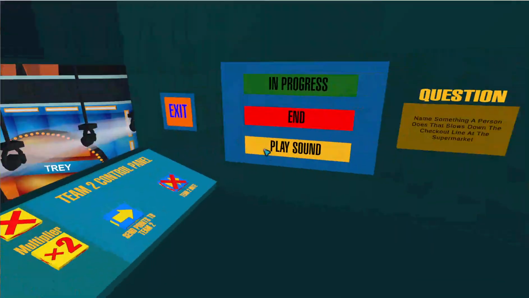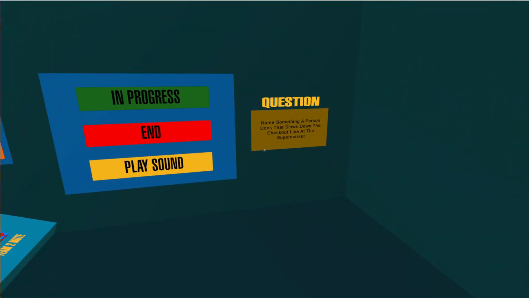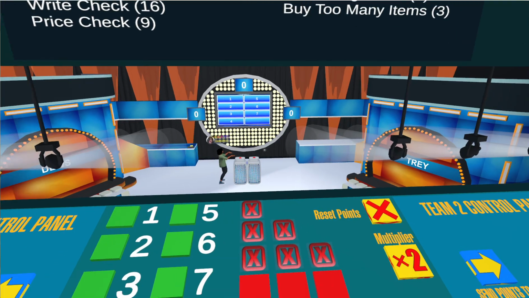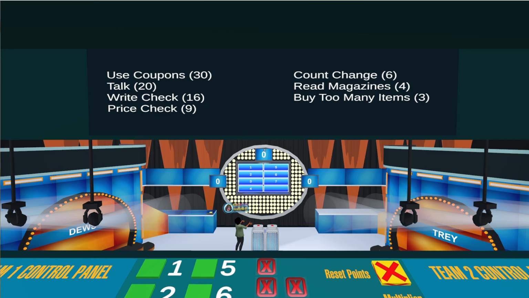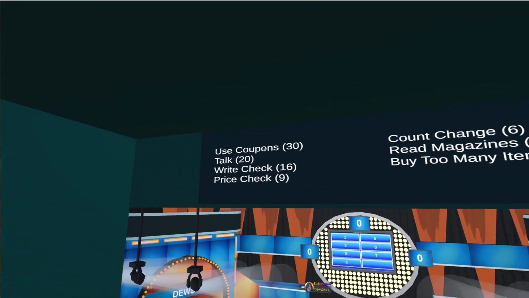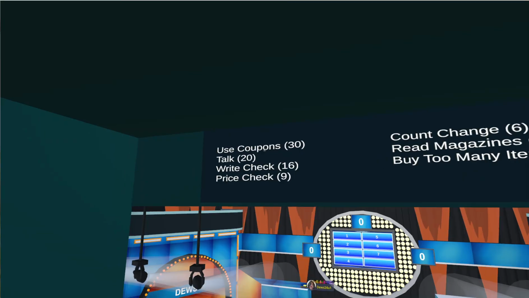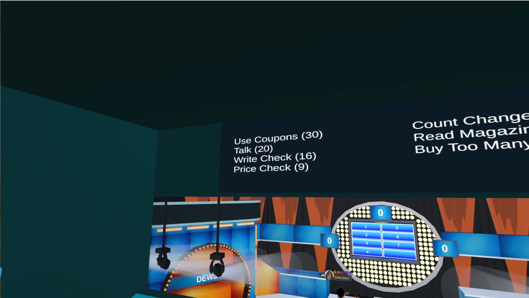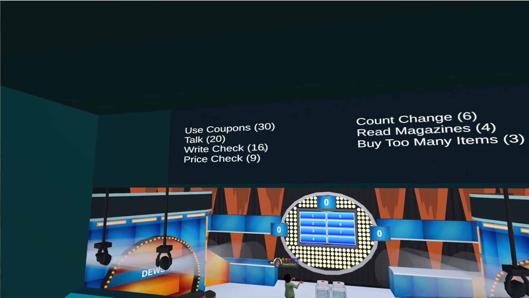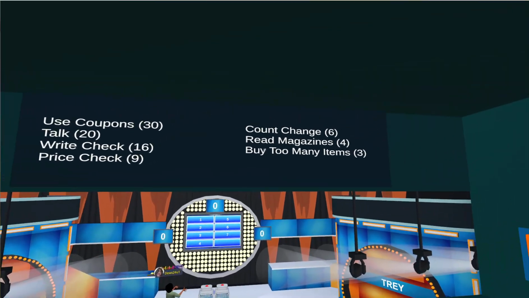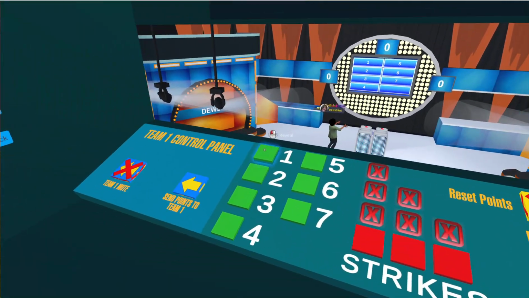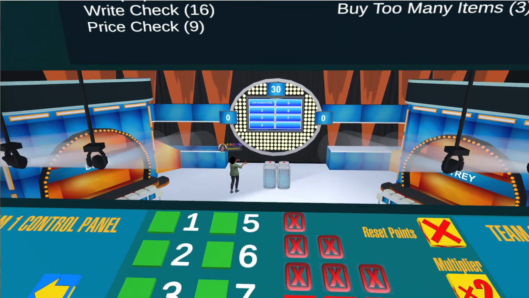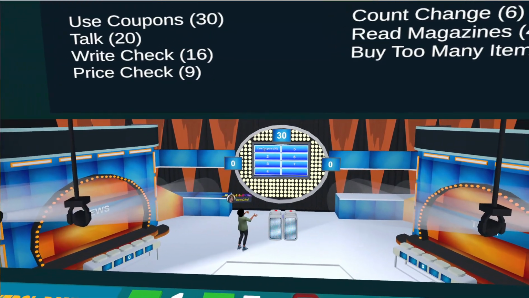So Deuce buzzed in. The question is, name something a person does that slows down the checkout line at the supermarket. Take out coupons. Use coupons. So you can see that this answer is here. So this is number one, this is number two, this is number three, number four, five is up to the top right, six and seven. So she got the number one. So click the button that says one, which puts it up on her board down there.